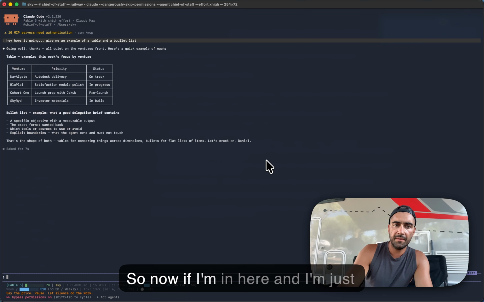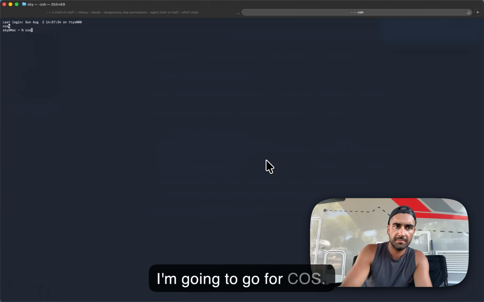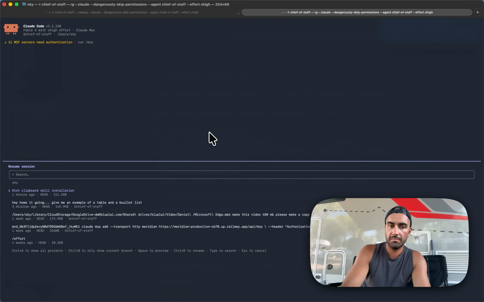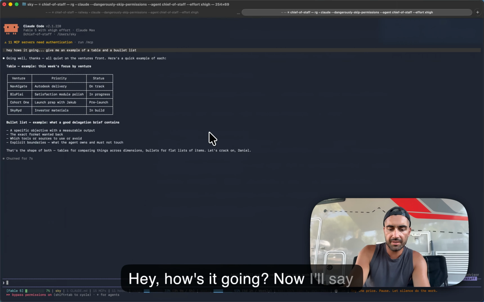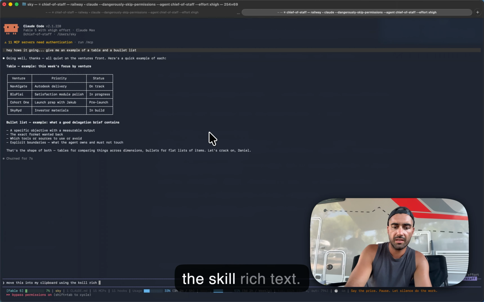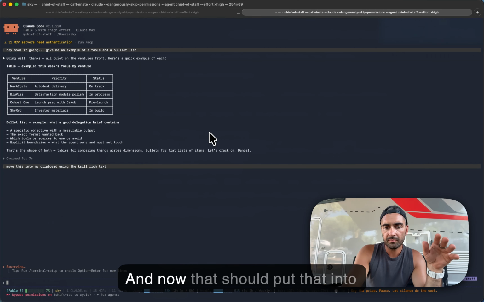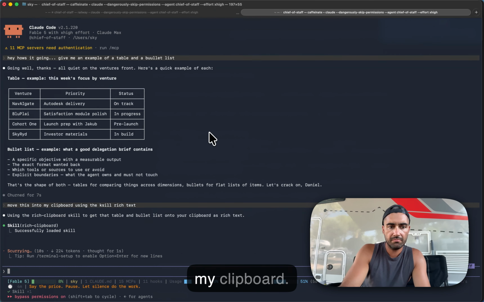So now, if I'm in here, right, and I'm just going to start a new tab, I'm going to go for COS. I'm going to go /resume. I'm going to resume. Hey, how's it going? Now I'll say this into my clipboard using this skill, rich text, and now that should, let's zoom in here, put that into my clipboard. So now skill rich clipboard, so that's been installed, right?